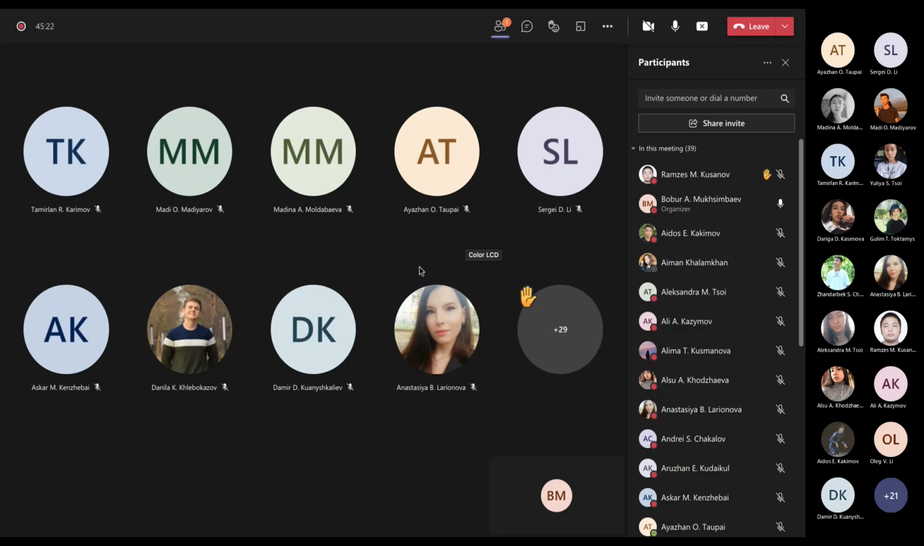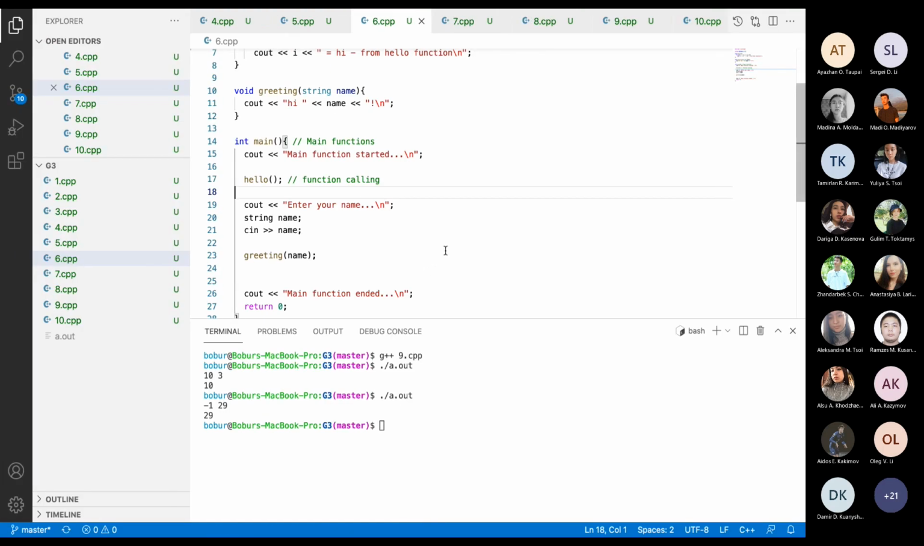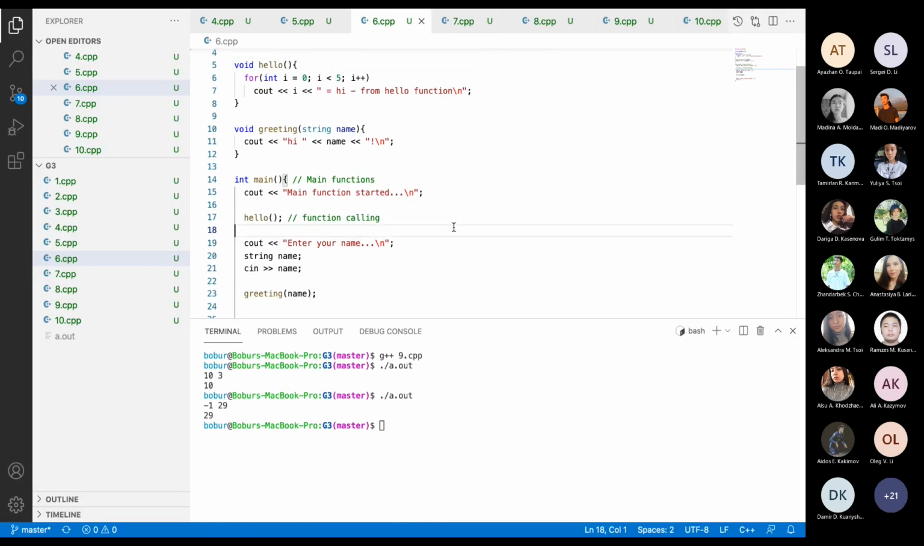Asghar, is it clear? Yes. So you mean that they are in, but we can't see them outside if it's not in main. Yes, int main is our main function, as we are saying.